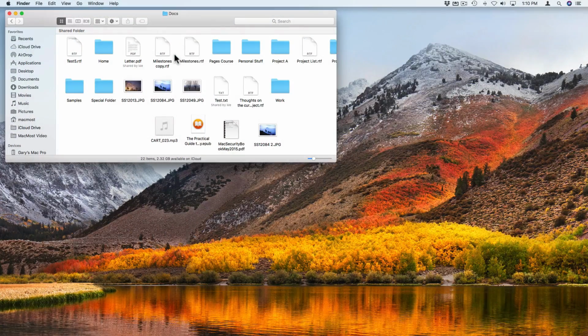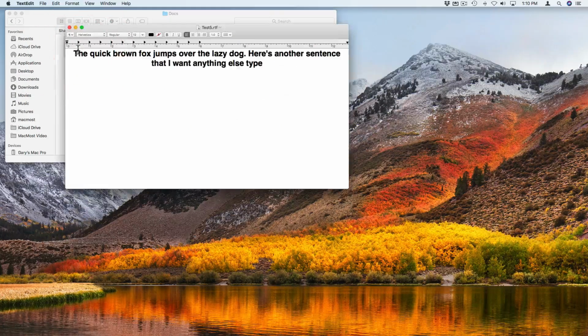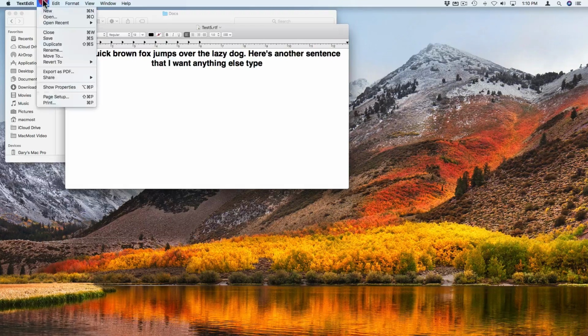Let's continue looking at tips for dealing with files. Here's one that works inside of applications. Say you open up a document, and this is a TextEdit document here. You see you've got the ability to save it, of course, if you make changes. You can rename it, things like that. You can move it too.